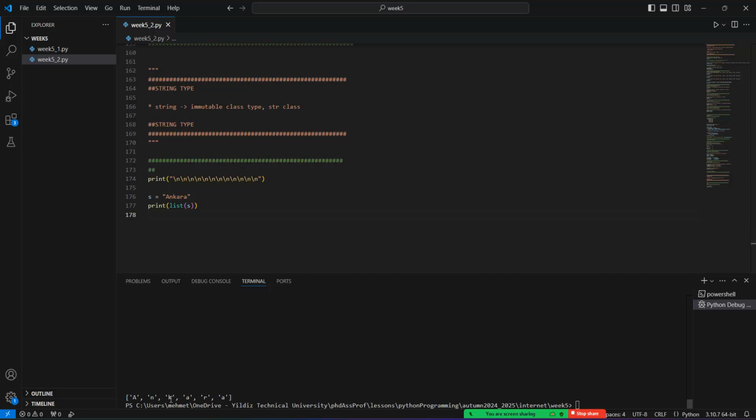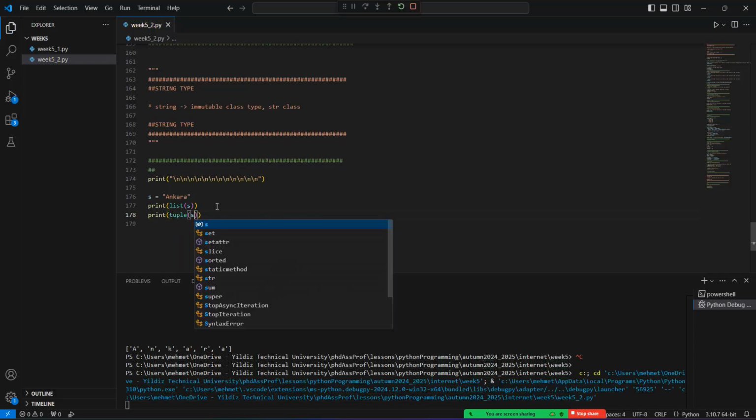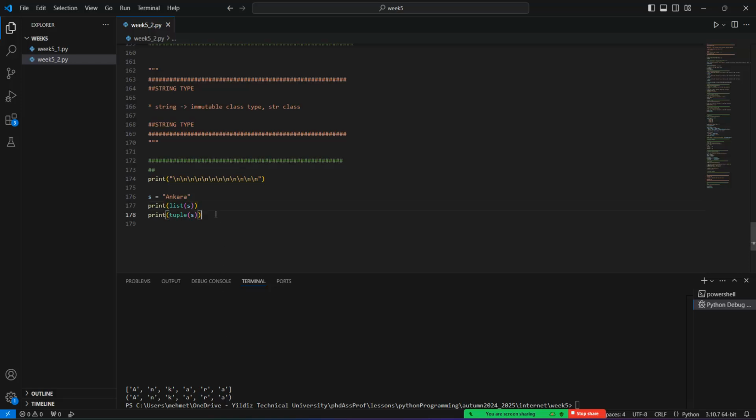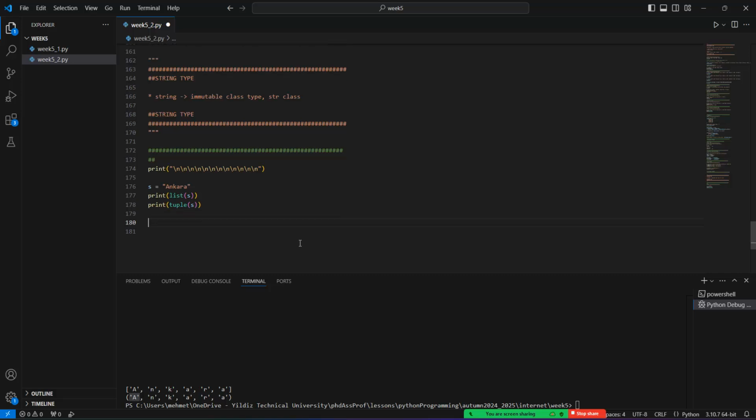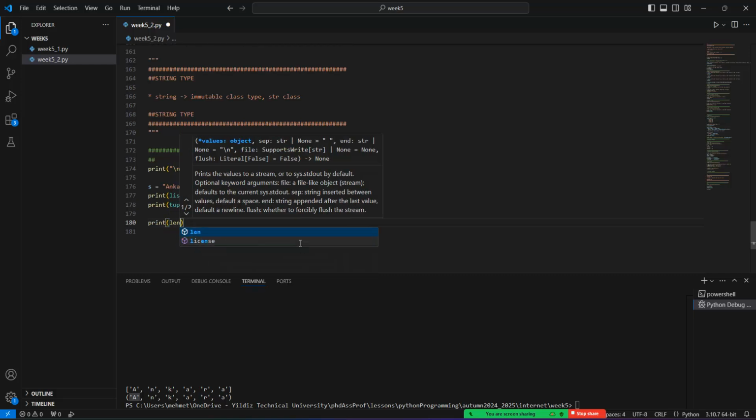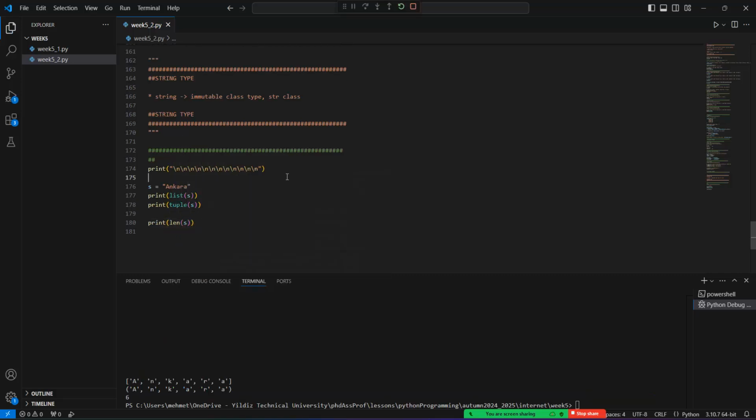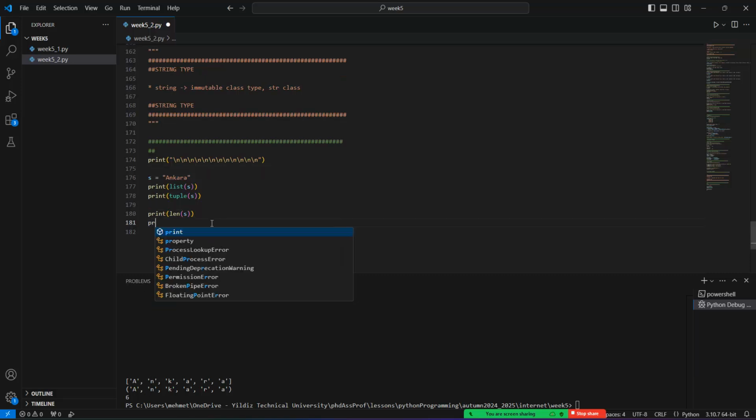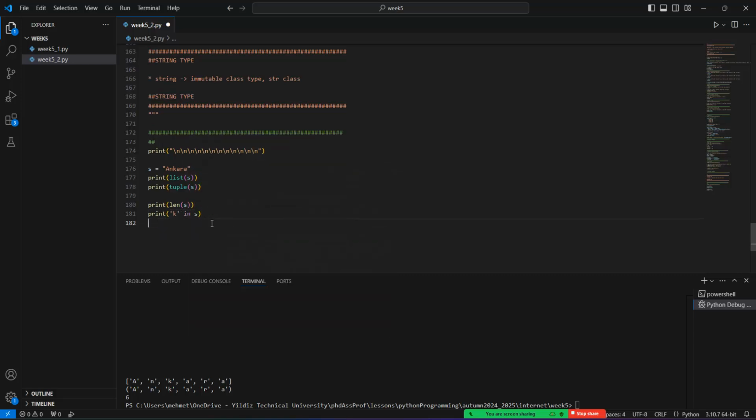This is Ankara, right? And also we can build this one. This is the tuple, but each character is a separate element right now. The print len(s) returns 6, because we have 6 characters in here. Or we can search just like this one, 'in s', and this returns the True value.